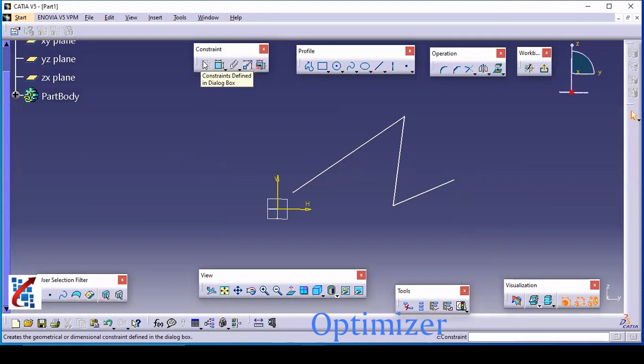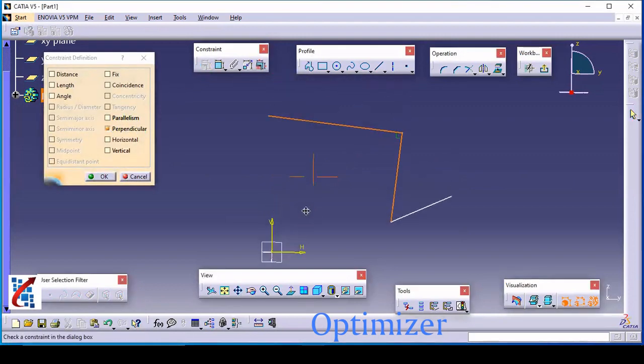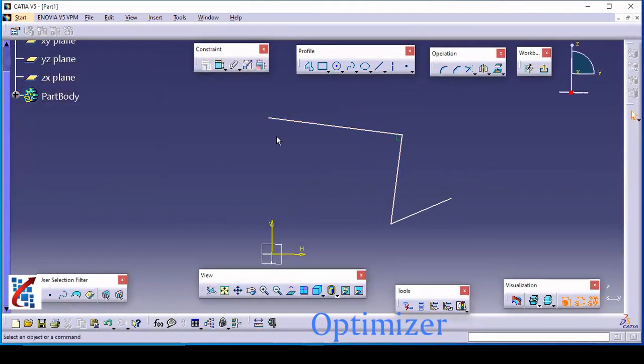This command is very useful in constraints, because for creating a tangency between two circles, a tangency between a line and a circle, perpendicular lines, and parallel lines, you need to use only this command. So how to do this? Just press Ctrl, select the first line, the second line, and click on this one. From here you can make them perpendicular. Now the first line and second line are perpendicular to each other, and then just click OK. If you move this line, the perpendicularity automatically stays.